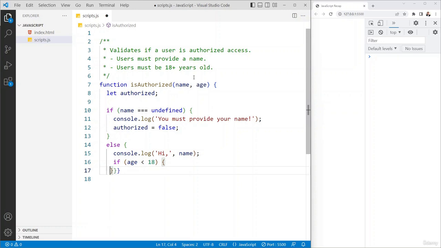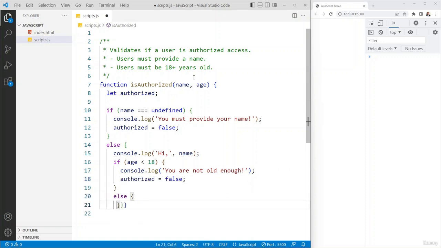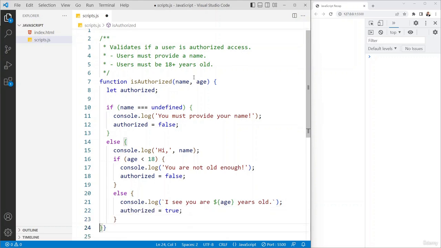And then I'm going to check the age. If the user is less than 18, I'm going to log that you are not old enough. And then again, I'm going to say that authorized is false. Otherwise, I'm going to log to the user that I see you are and the age of the user. And now I can authorize the user to have access to the application, so authorized true.